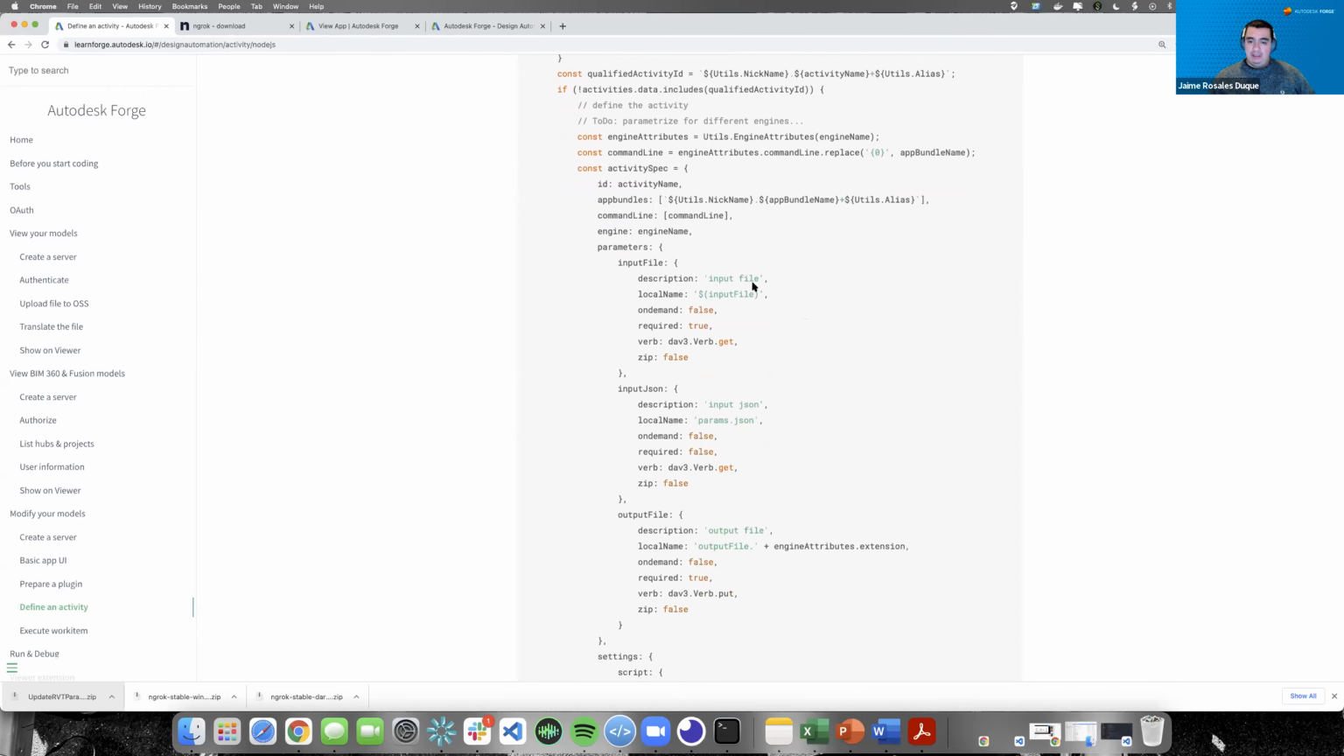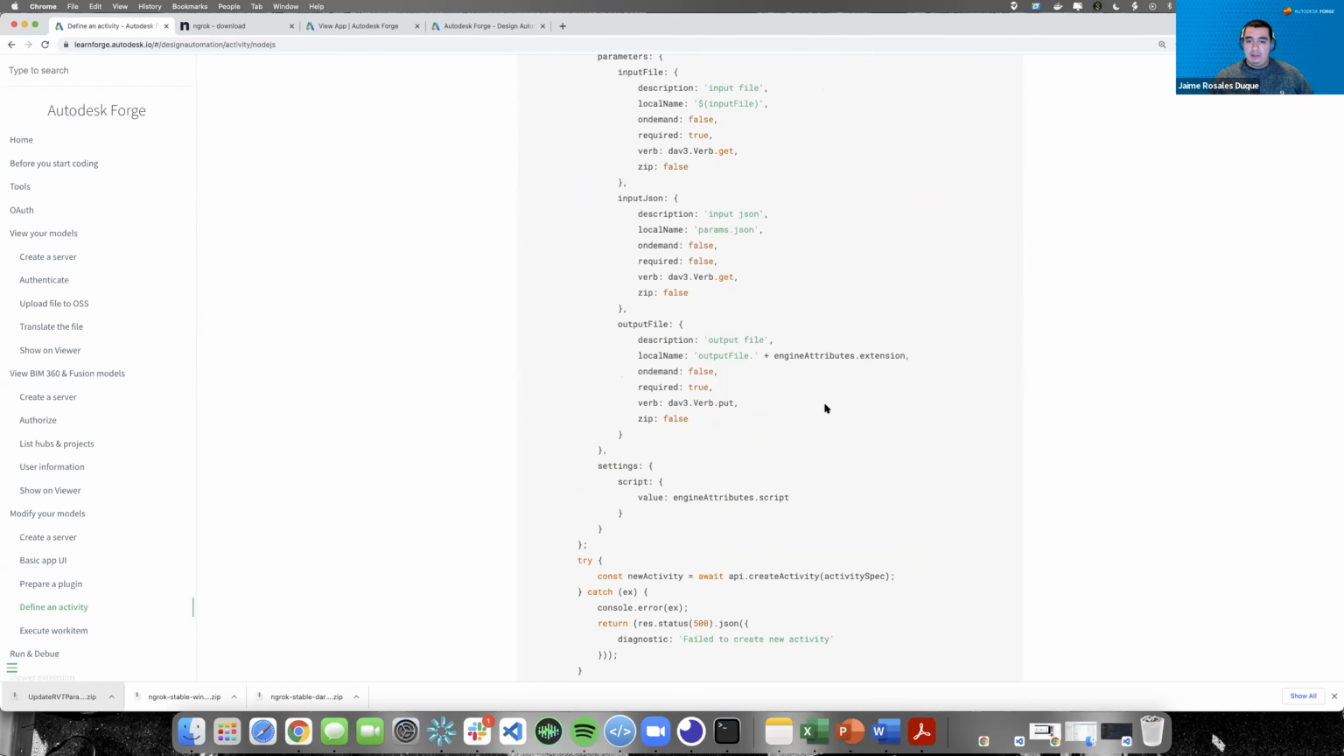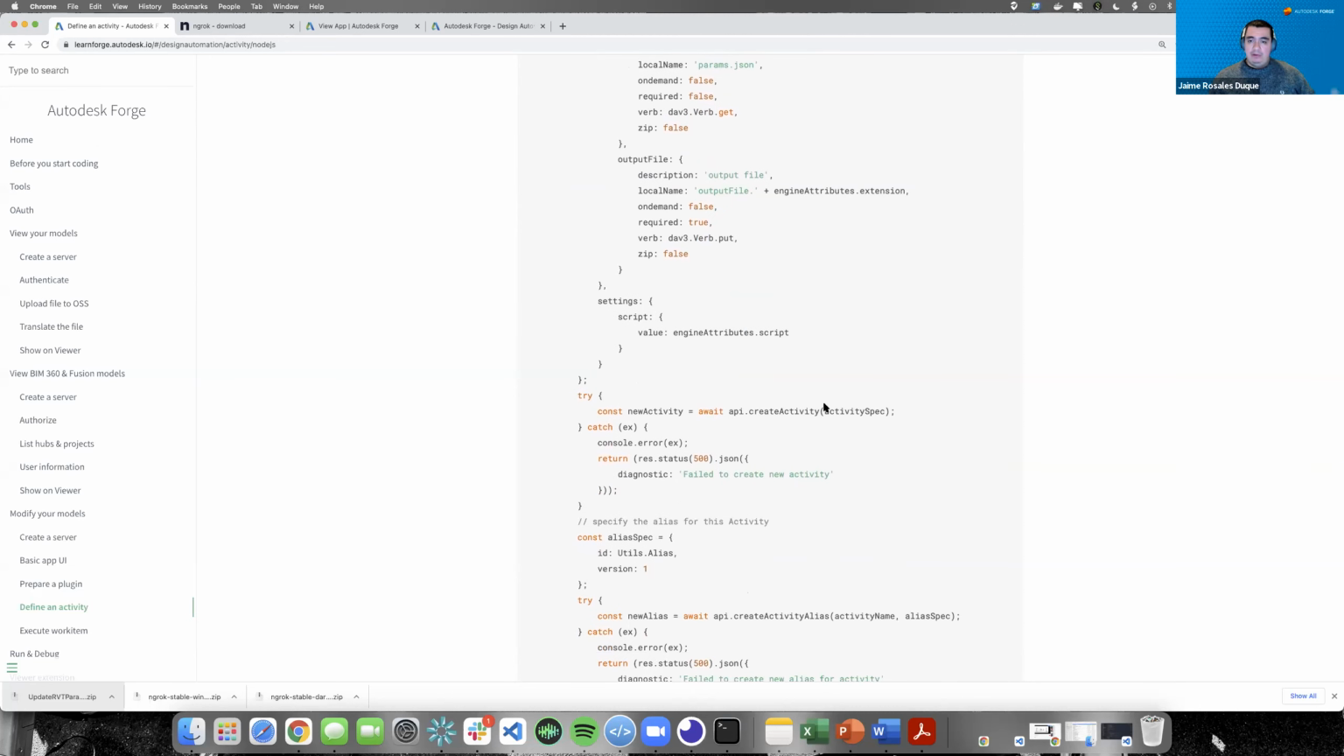What are we sending? In this case, the input file that is being sent directly from the UI, and at the same time also the input JSON information. In this case, it's the values that we're entering on those fields for the width and the height. And as an output, we need a file to be returned with the engine attribute extension. So in case you're sending a Revit file, you are expecting a Revit file back, .rvt. The reason it's set up like this is because it can be used for any of the other engines that we have available in the tutorial as well.